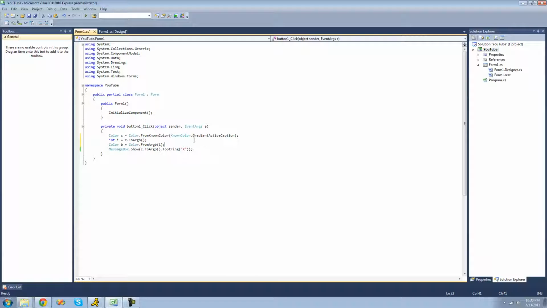And then we're just going to set the button's background color equal to B. And B should be equal to C, because basically it's converting C into a 32-bit integer representation of it, and then it's converting that integer into a color. So they should be the same.